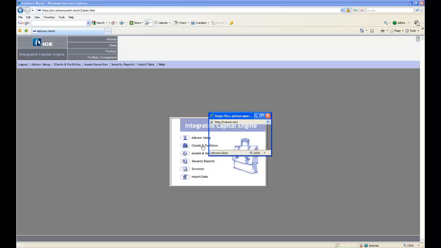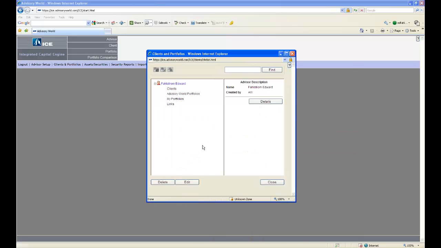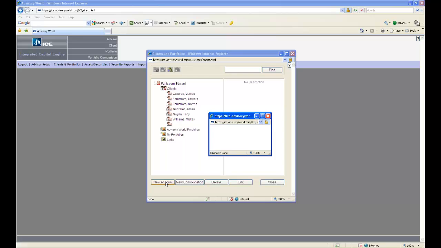Clients and portfolios. Whenever using the program, I want to make sure that I have disabled any pop-up blockers. I'm going to click on Clients. Now on the bottom left, I'll click on New Client.